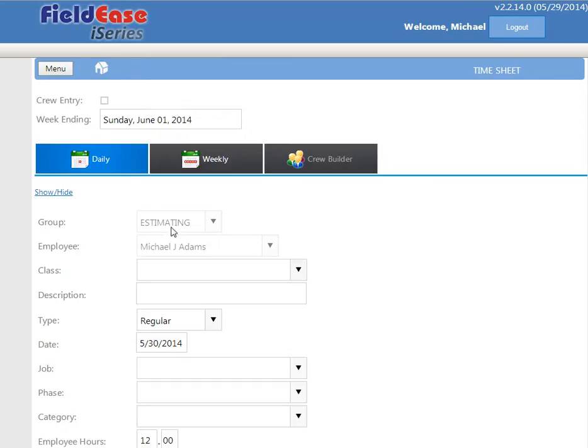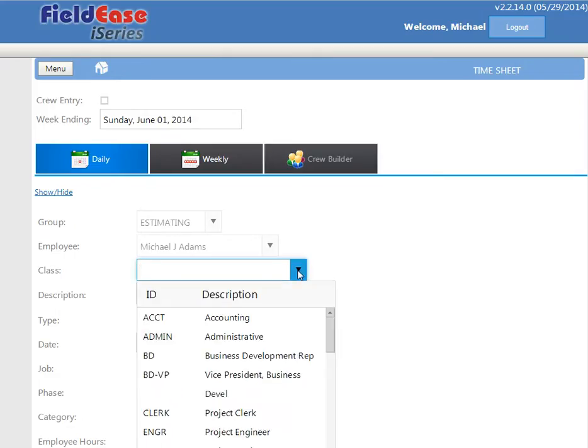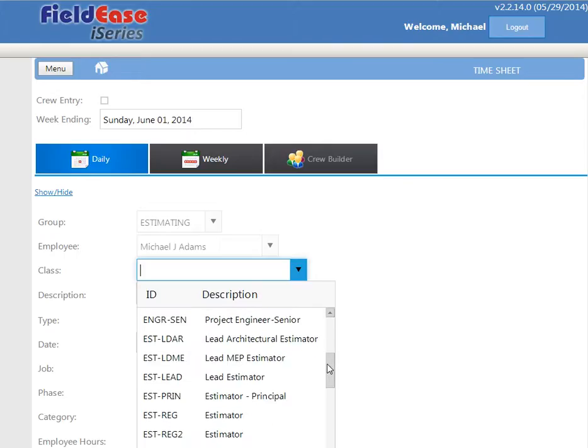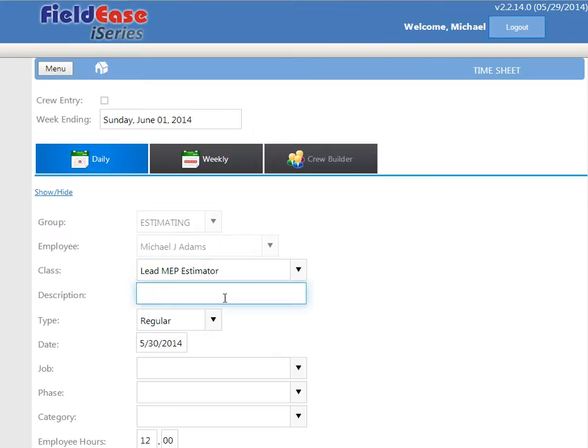So by default, it's going to fill in the group that you're set up in as well as your name. When you fill in your time, you're going to choose the class, which is basically your title. So for Mike here, as an example, he is our lead MEP estimator. The description field is optional. You're welcome to put something in there if you would like. You do not have to.